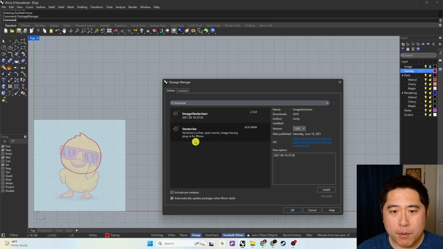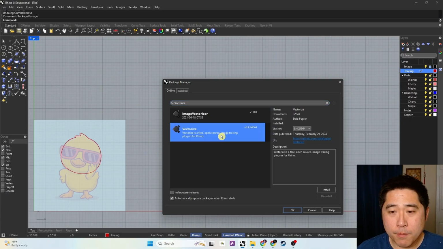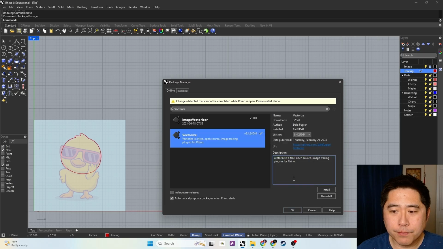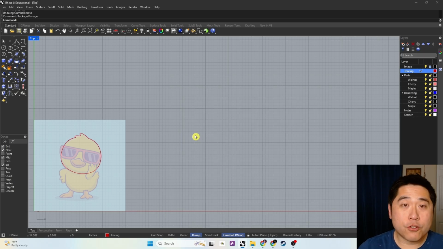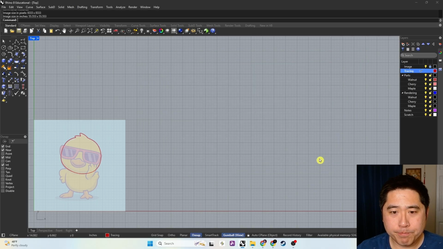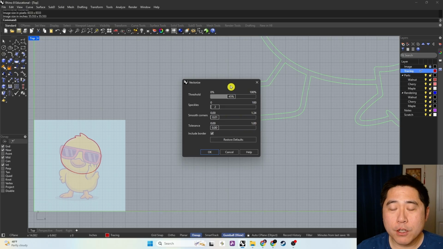Two of these pop up. I like to use the second one. So highlight that, and then on the bottom right here, click install. Once that's done, you can hit OK. Let's try the Vectorize command now. I'm going to type in Vectorize. When I hit enter, the file explorer pops up. I'm going to click on that same image again. Now it comes up with this Vectorize window where I can input my various options.